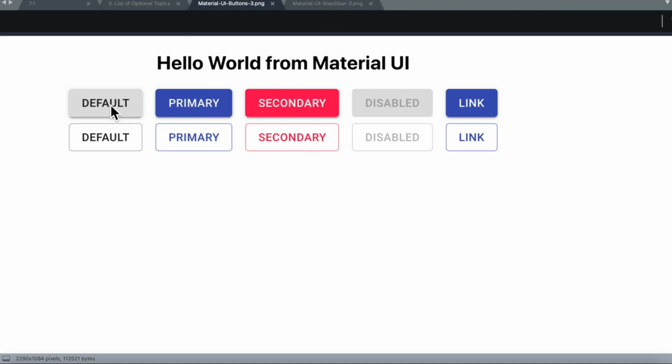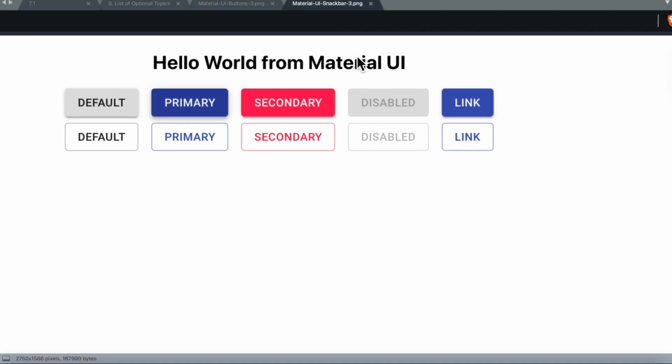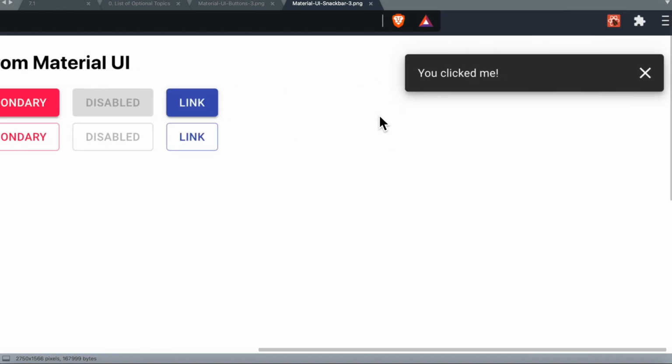And clicking on one of these buttons, let's say clicking on this button over here, should open a snack bar which looks like this. This snack bar should have a message which says "you clicked me", and it should have a button to close the snack bar. So clicking on this X over here should close this snack bar. And also, if you do not click this X icon over here, the snack bar should anyway close by itself after 5 seconds. So this is what we are going to implement.